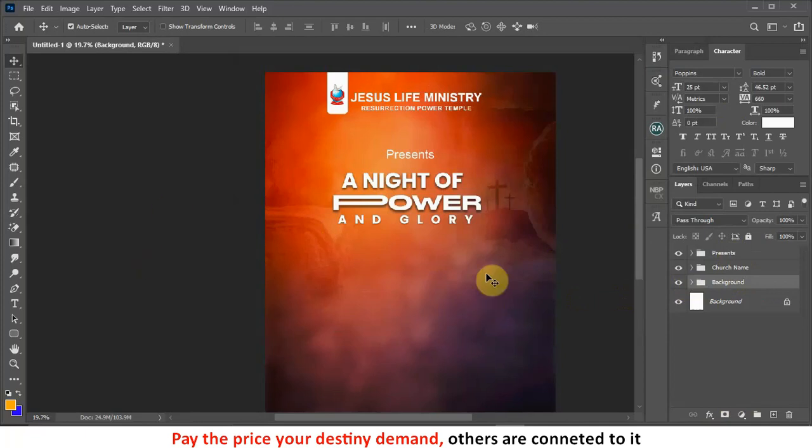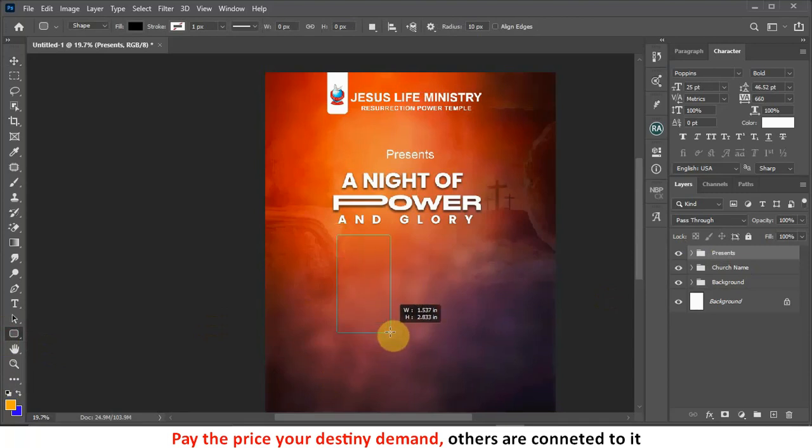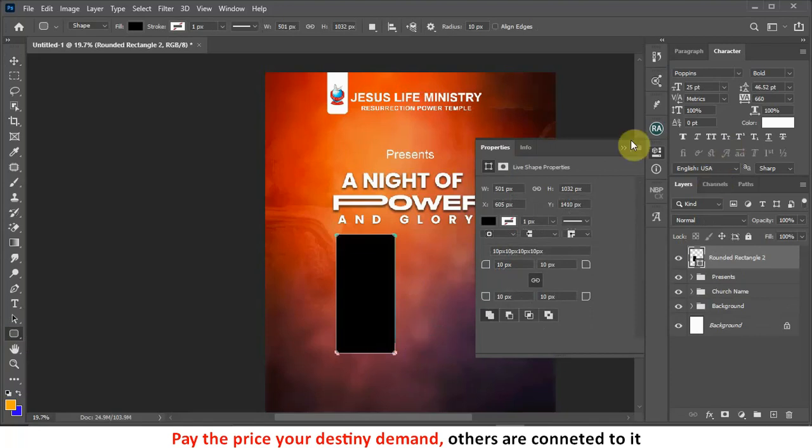The next thing I'm going to do is to make sure you are always building your layers on top. So whenever you close one group, try to make sure that you select the top folder before you add anything so that it will come on top. Alright, so I'll go for my rounded rectangle tool again, and then create some rectangle like this. Something like this. I think this is fine.